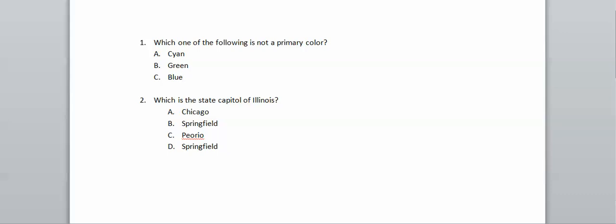So those are the advantages of this method. You can import a whole bunch of questions from a Word document straight away into D2L. Another advantage is that some textbooks have their question banks in Word version, and this can be used to import a whole bunch of question banks in one shot into D2L.